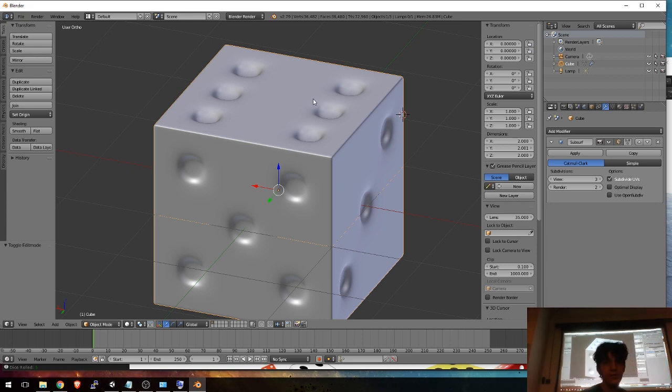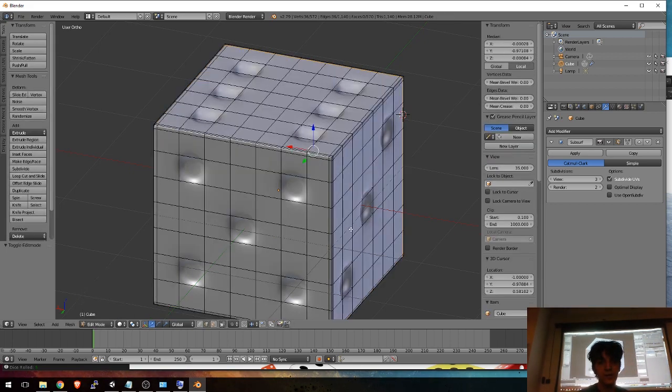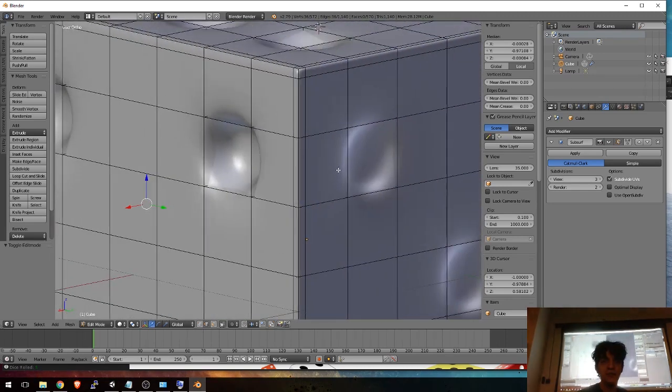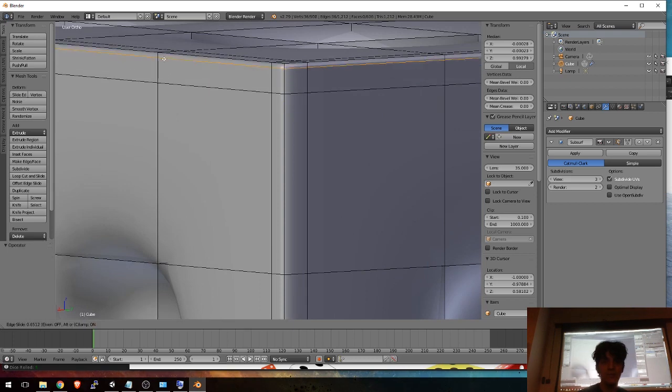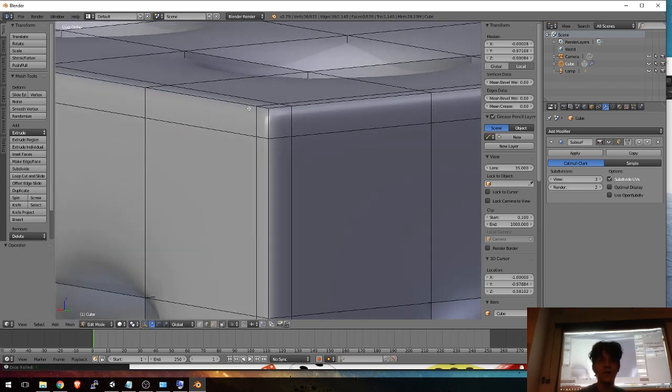So for now, just make your edges nice and hard. Make sure you catch all of them. If you add an extra one or whatever, it's honestly not the end of the world.